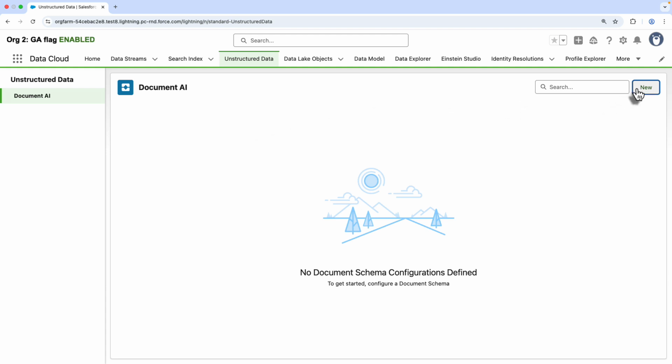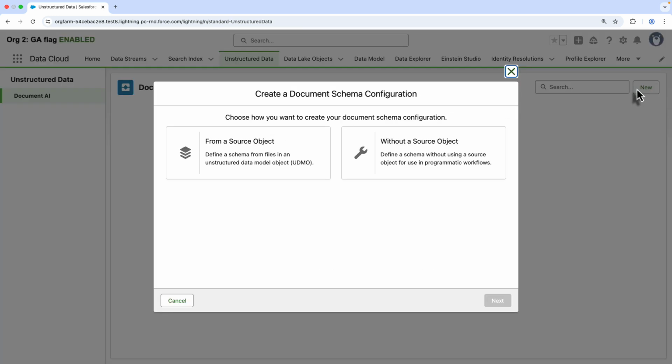Firstly, we'll go ahead and create a new schema configuration, for which you can either create it from a source object by using the UDMO file that will consist of a list of all your documents, basically uploading your files as a source, or you can go ahead and continue without a source object. This is a simpler one, so let's see that first.